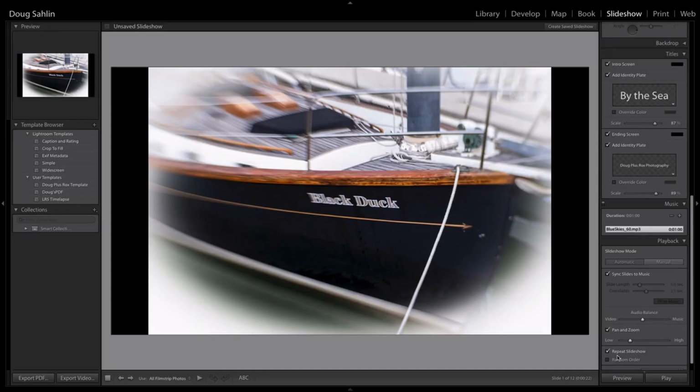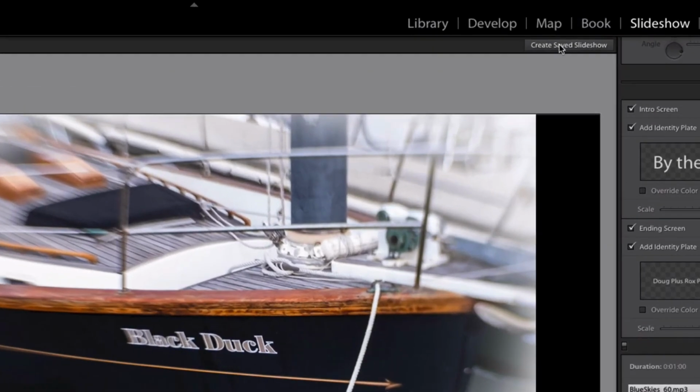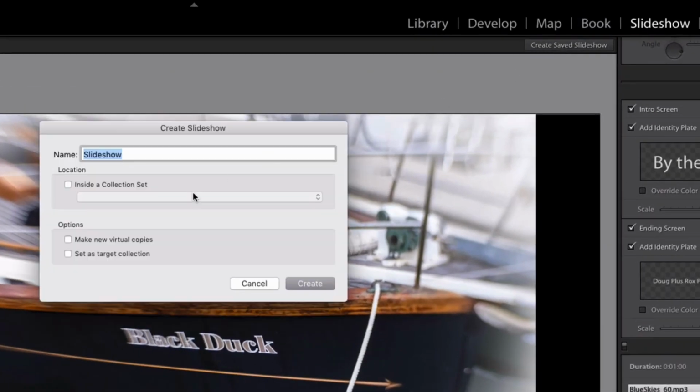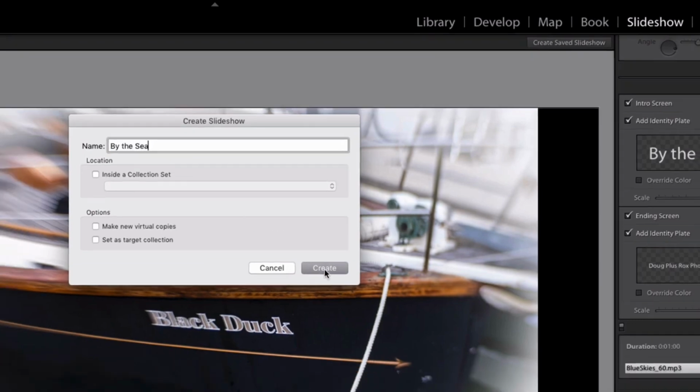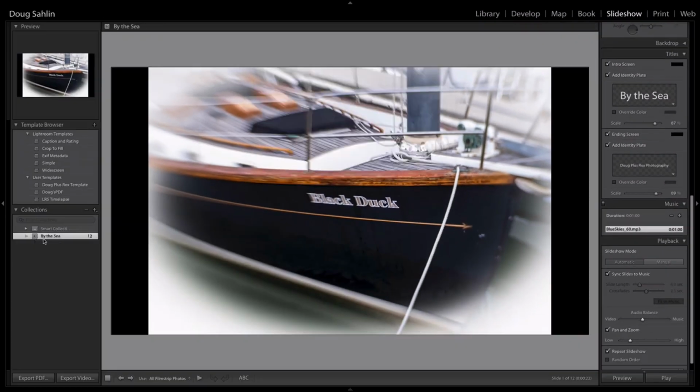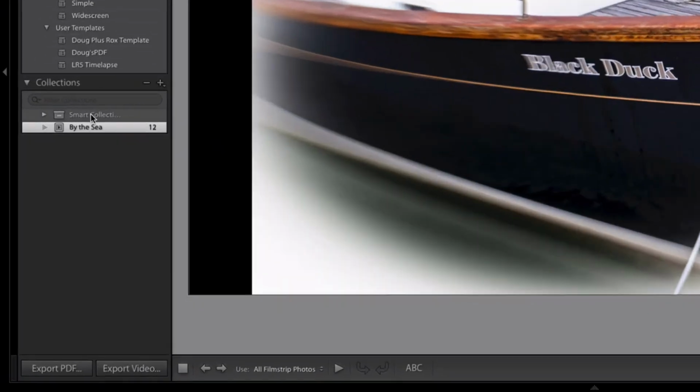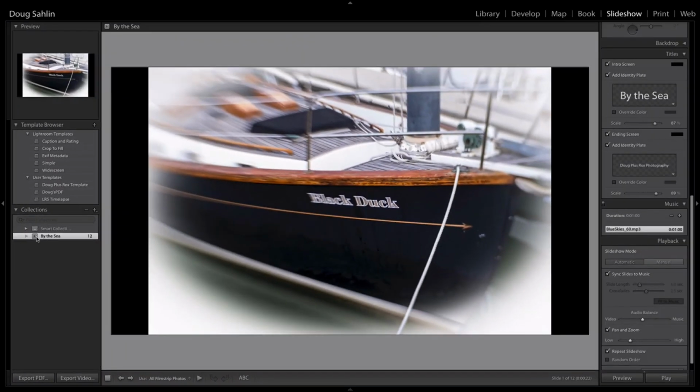Now there's a couple of different options I can do. I can create a saved slideshow, and when I do that, I'm just going to call this By the Sea. And notice it appears in the collections section of the slideshow panel. And I can go back to this with all the settings I've got at any time. So if you create a lot of slideshows, that's a handy way to save them.